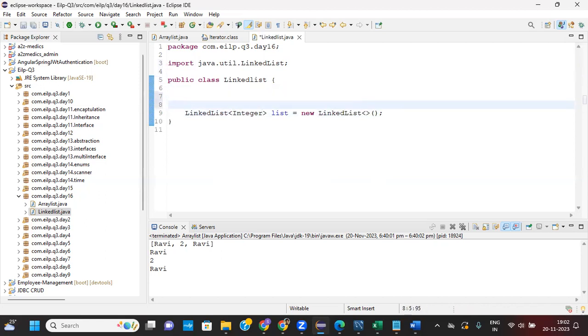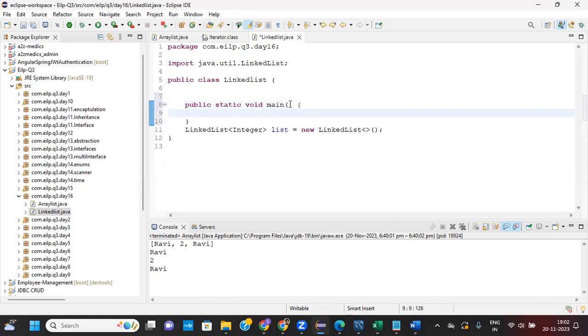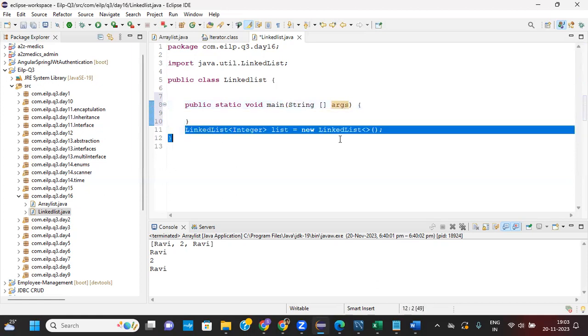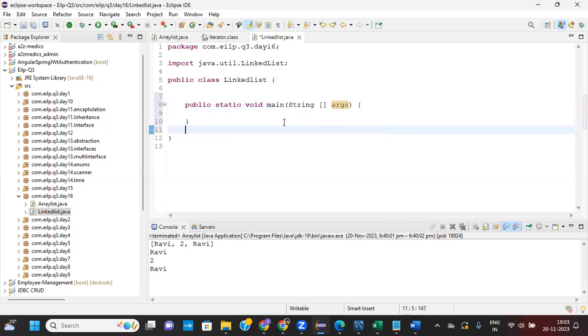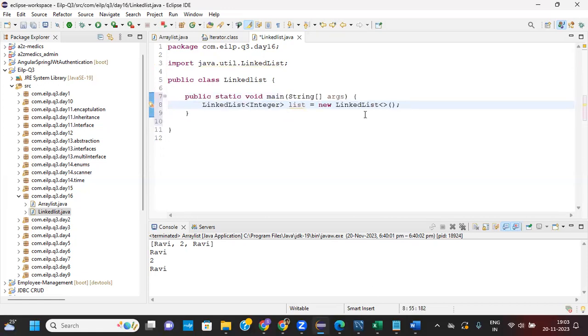And we need a main method, right? So same way we can add, but in this case, we need to add the integer as we mentioned the data type. Okay.